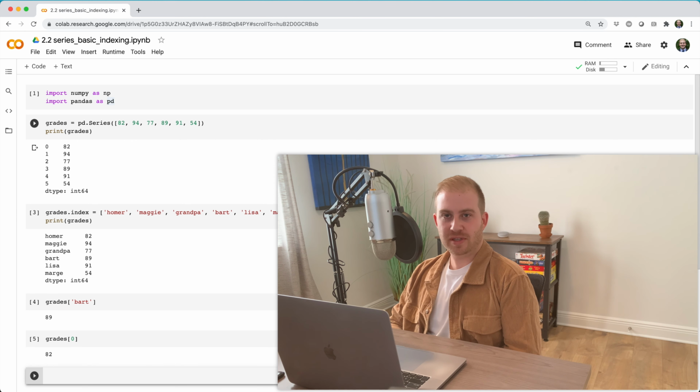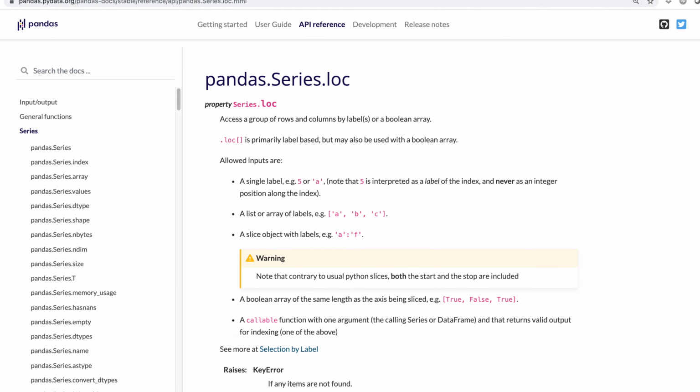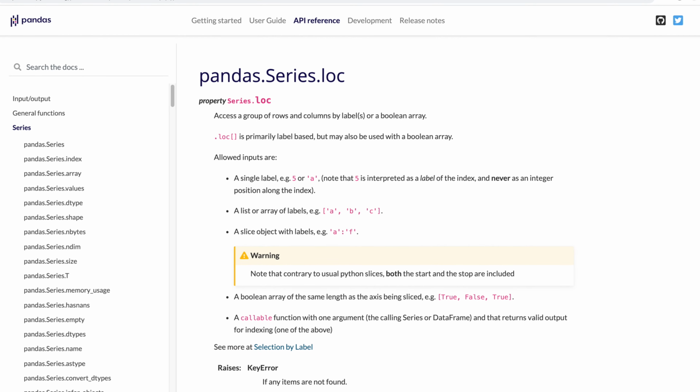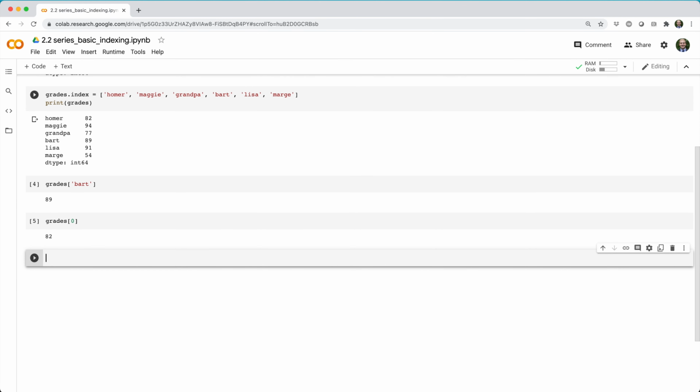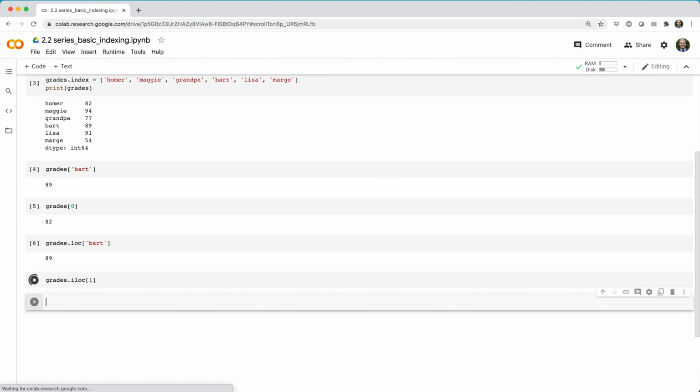While this behavior can be convenient and some people like it, I think it's a little bit confusing and obfuscates what's actually going on. So I highly recommend avoiding this square bracket notation. I think it leads to more problems than benefits. Instead, be explicit and use .iloc for positional indexing and .loc for label indexing. For example, if we want to pick out Bart's grade, we could do grades square brackets open quotes Bart. But it's better if we explicitly do grades.loc square brackets open quotes Bart. And if we want to get the second value in the series, we could do grades square brackets 1, but it's better if we explicitly do grades.iloc square brackets 1.